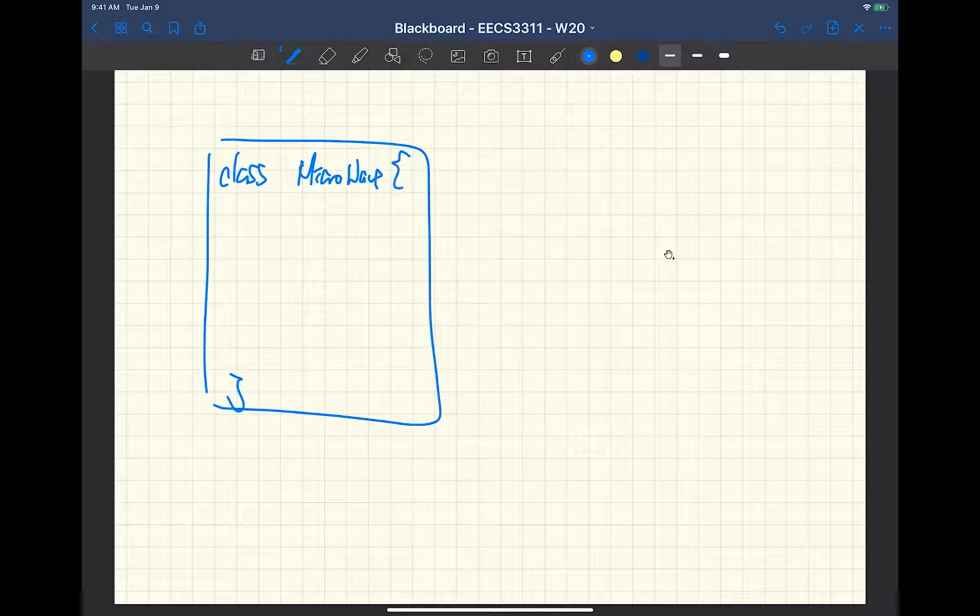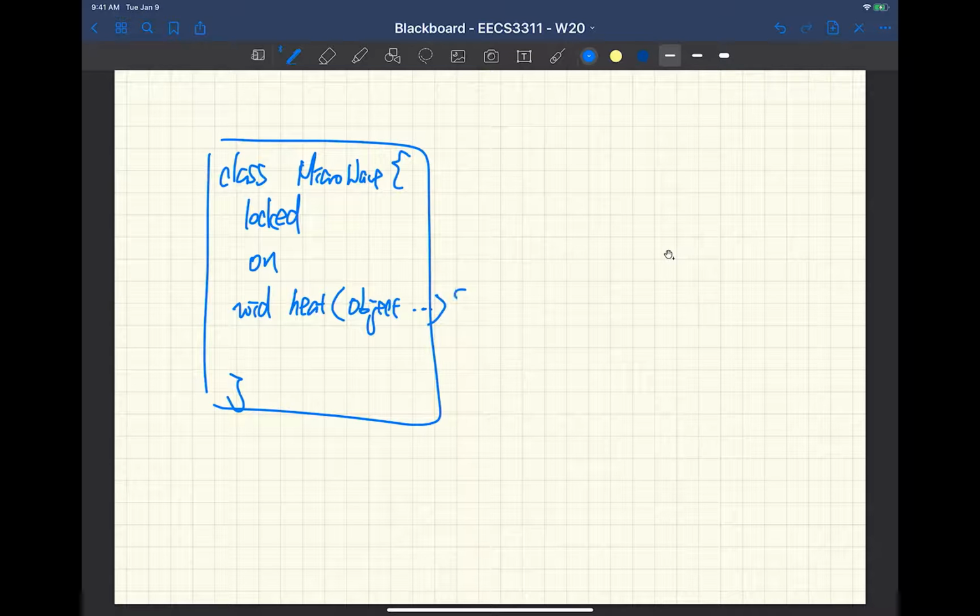And then you've got things like a lock, and a power on. Whether it's locked or not, whether it's on or not, right? It's Boolean. And then you also have another method here called heat, and it simply takes an object. The reason I omitted the code on the supplier side was because we haven't talked about how exactly you can encode the precondition. That's why I omitted that.